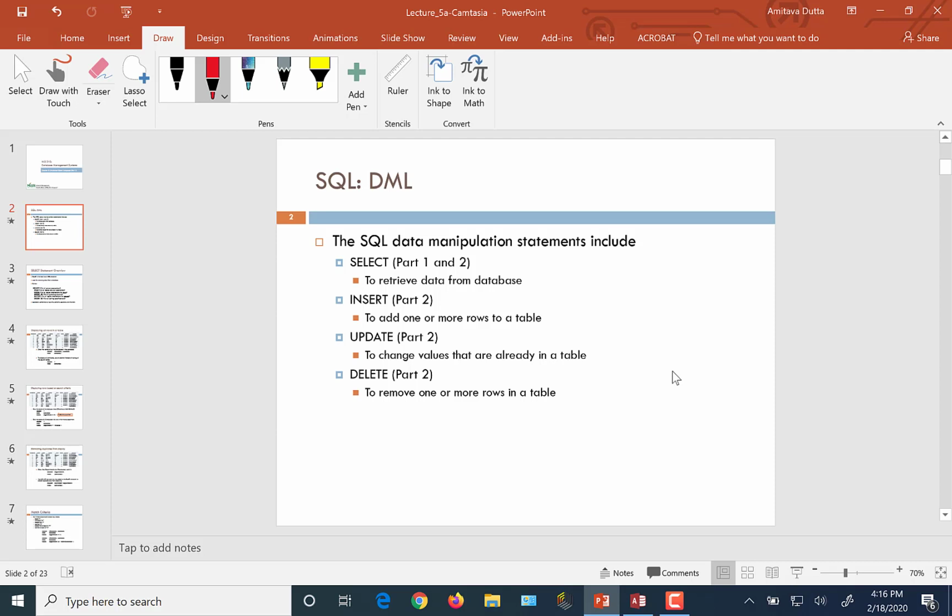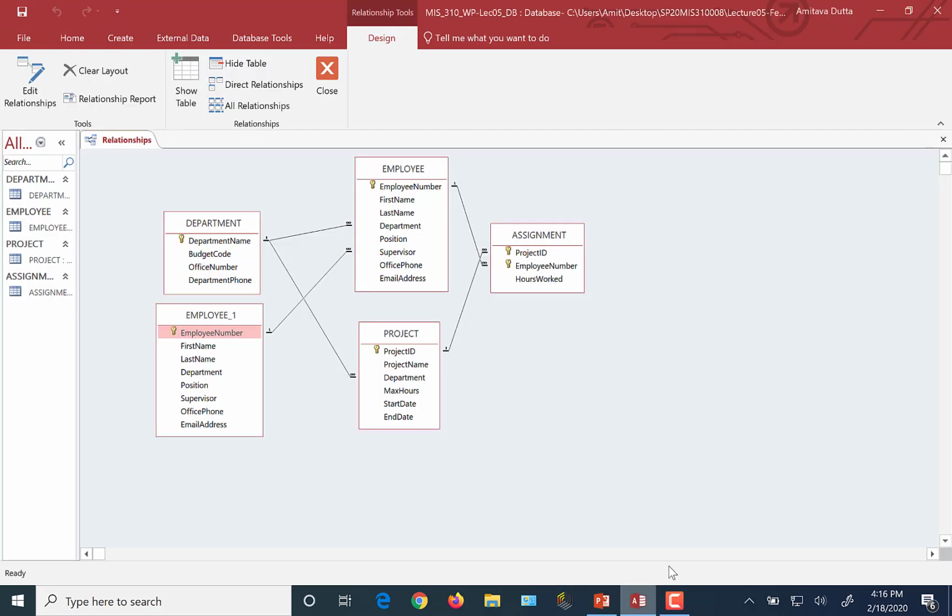And the way we will study these commands is just as we have been doing in class. Namely, I will show you the command, the syntax, the grammar of the command on paper, and then we'll actually go to an Access database and run these commands and see how they operate and what kind of results they produce.